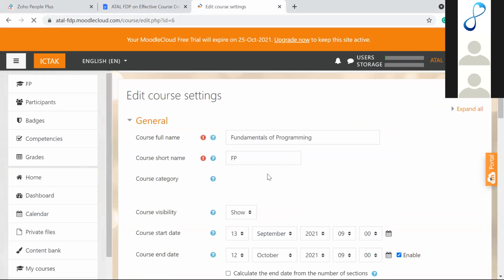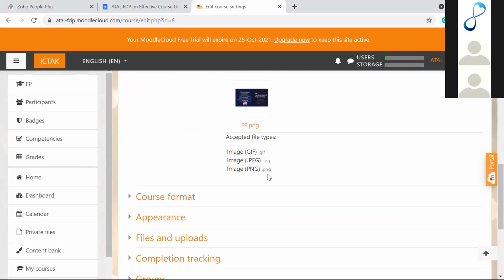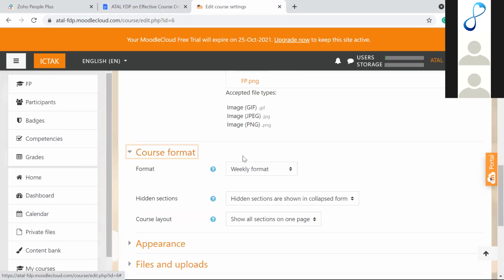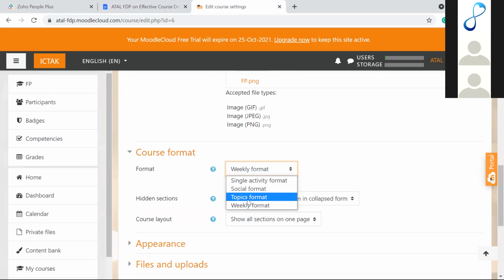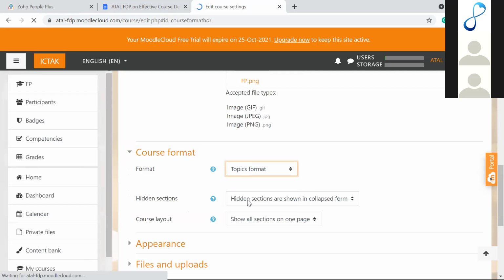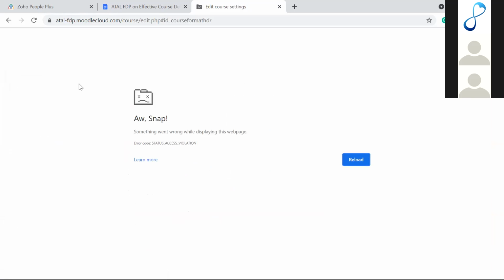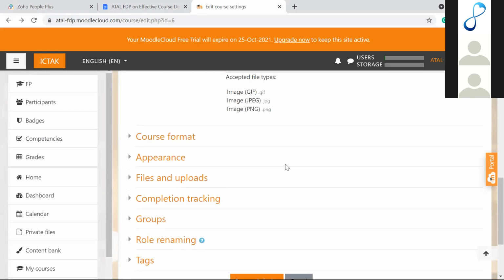Let me check it once again. The weekly format needs to be changed to the topics format. You can see the weekly format. I'm going to change it to topics format. I don't see it. I don't know what the issue is with Moodle Cloud. So, no worries.